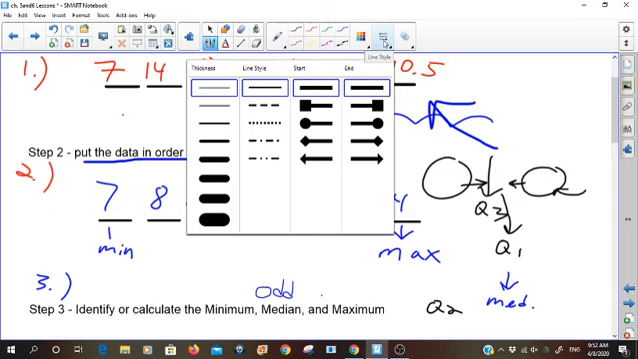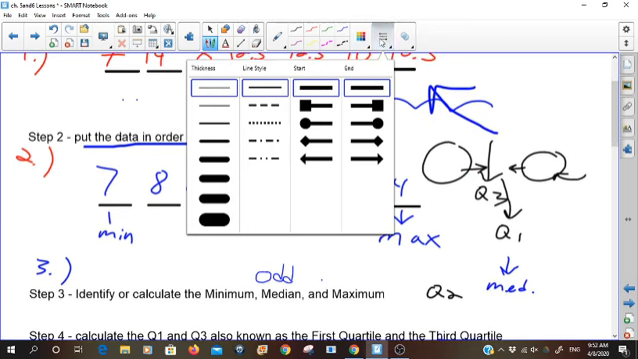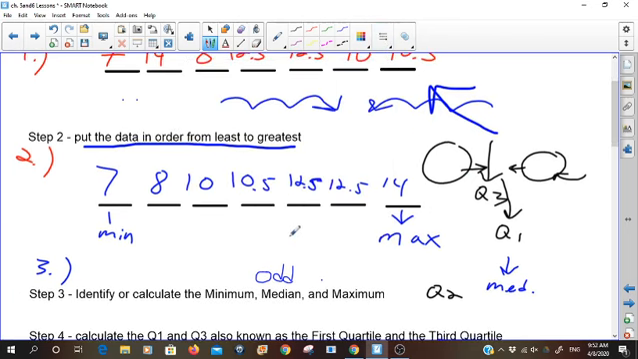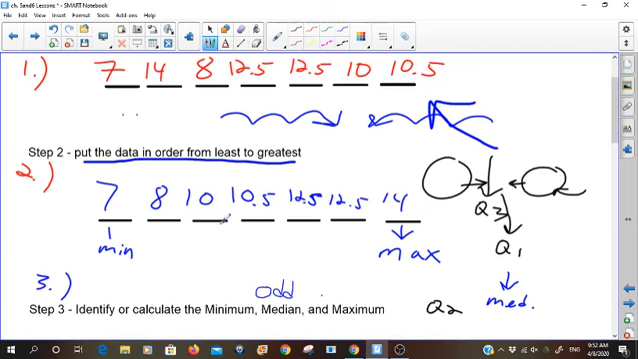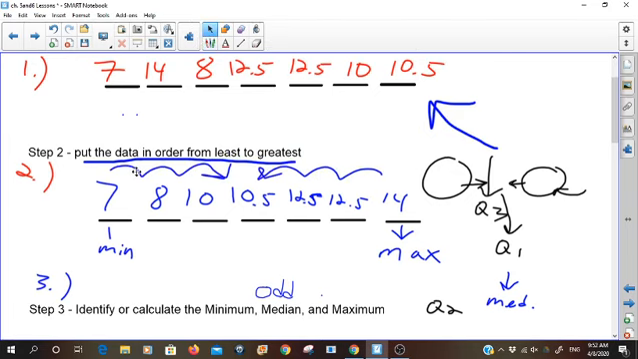Okay, so odd set of data. And so that means the median is not going to be 2 medians, just 1, right? If it was even, it'd be 2 medians. You'd have to average the 2. And so you could work your way into the middle, which is what we did here. Work our way into the middle. So we go 1, 2, 3. 1, 2, 3. So 10.5 is our median.